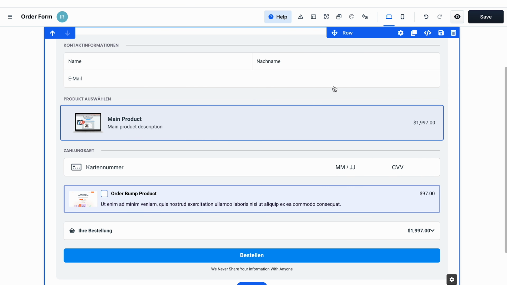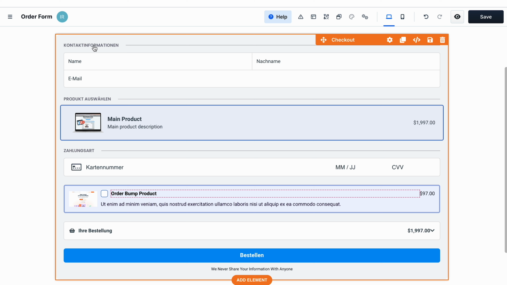Now I updated the majority of the text elements that I have on my checkout form. For example, the contact information, the headlines here, the information about the credit card, and also the order summary and the button text. But as you can see, there is still some information in English, and that's the information about the products, the main product and the order bump product. And there are a few ways how you can change that text.